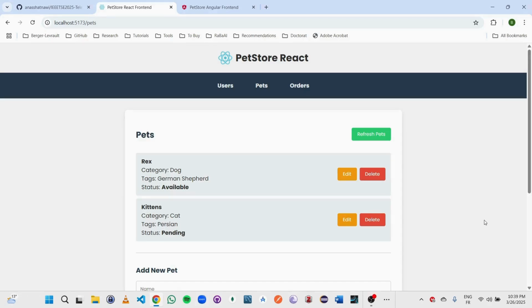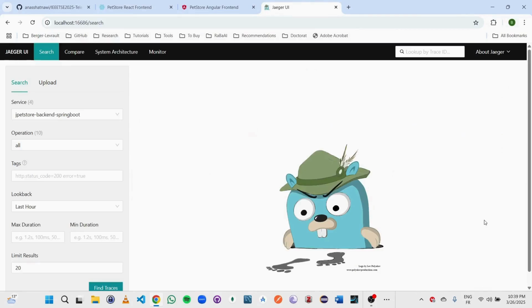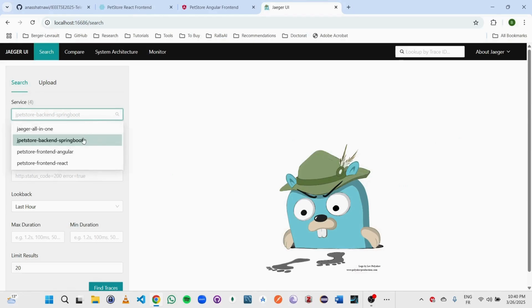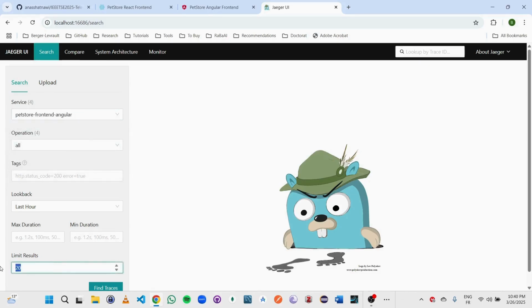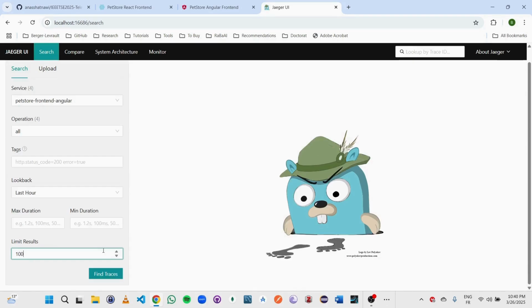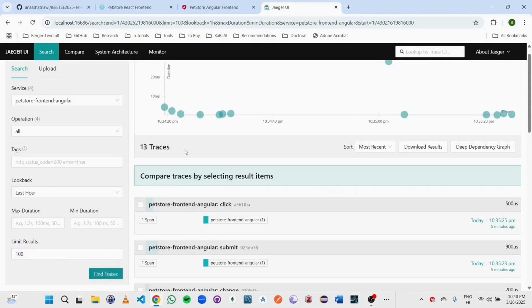So let's open Jaeger. And as you can see, our telemetry backend has managed to collect telemetry from all three applications, the Spring Boot backend and both front ends. So let's examine the telemetry from the front end traces. Let's look at Angular, for instance, and we're going to examine the last 100 traces for the last hour.